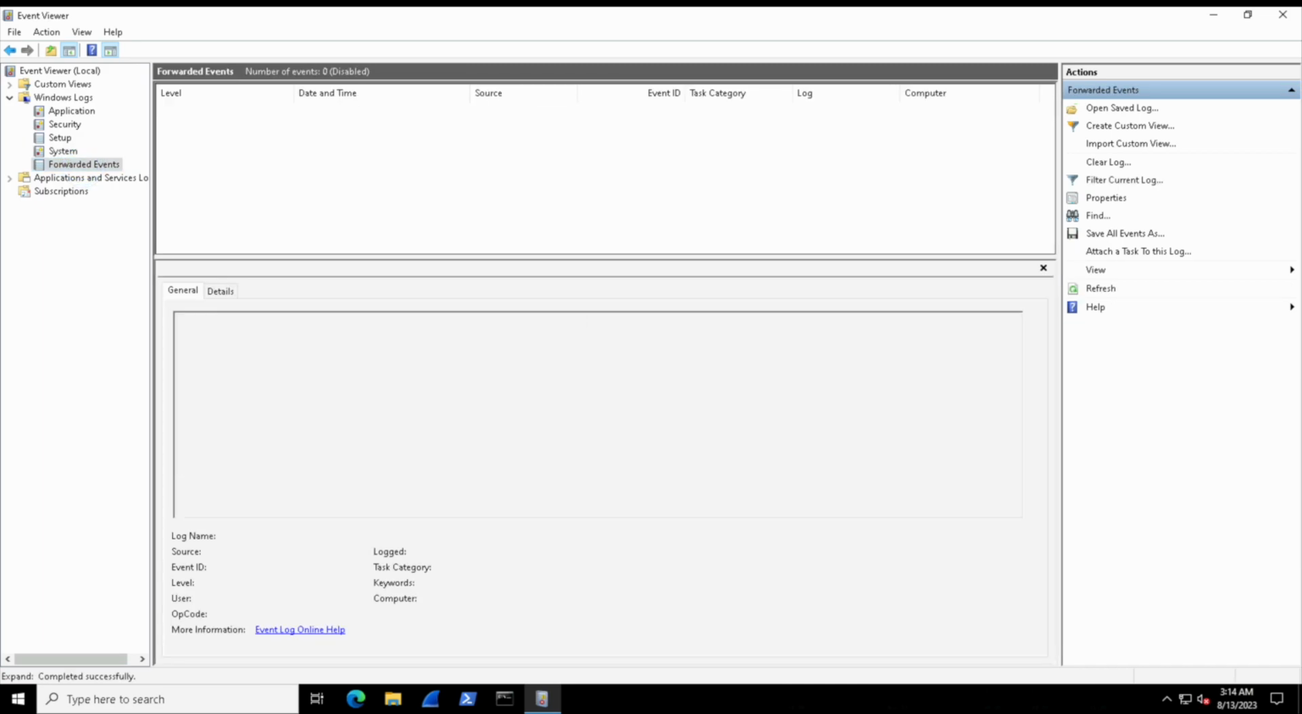And then lastly, we have the forwarded events log, and this area is used in event forwarding scenarios. It actually allows one computer to collect and store events from other computers on the network. And this is kind of cool because it centralizes event log management onto one machine.